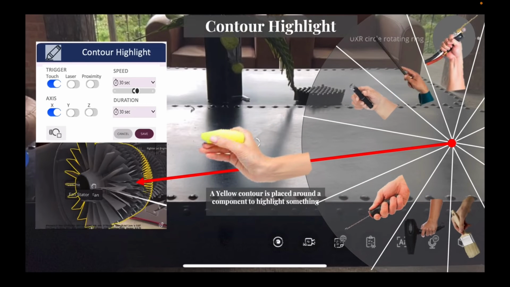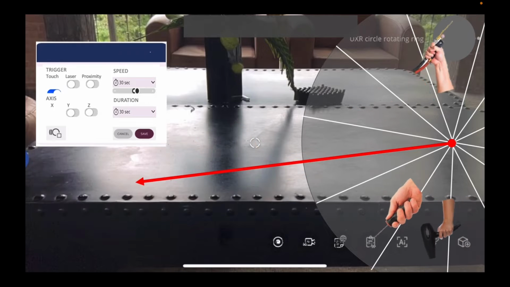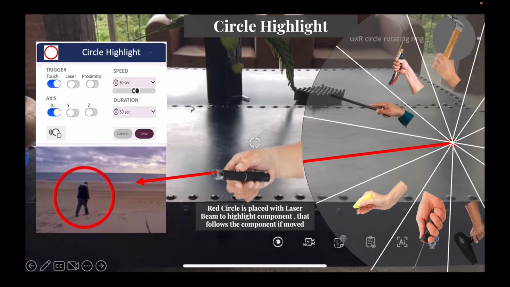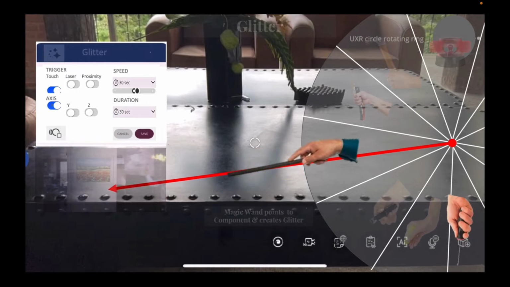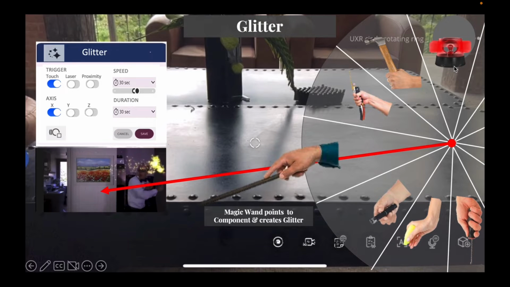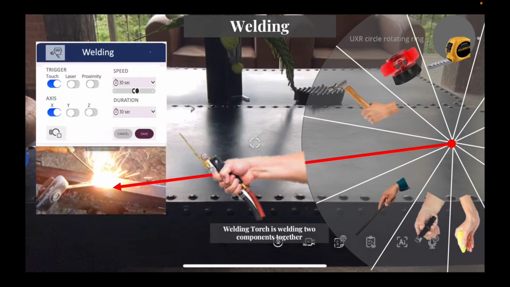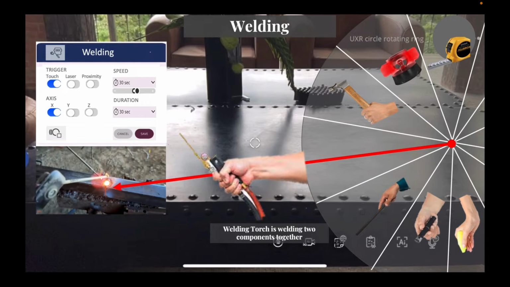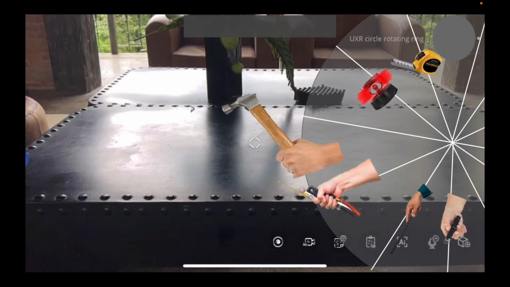You can create a yellow contour that's placed and highlight. You can have a circle highlight that follows a person, or even effects such as glitter. Welding is possible, and that can have different tools.